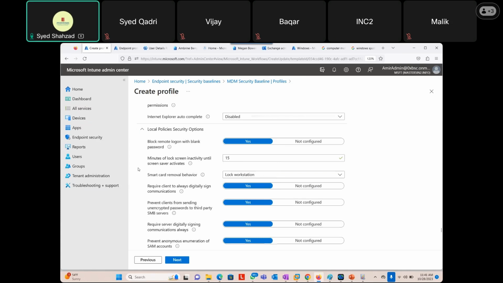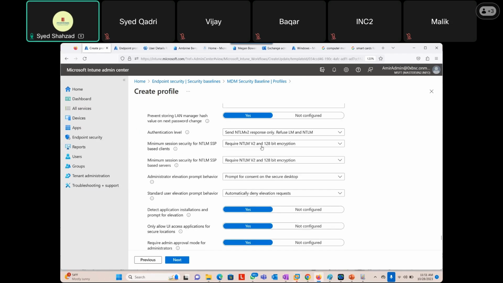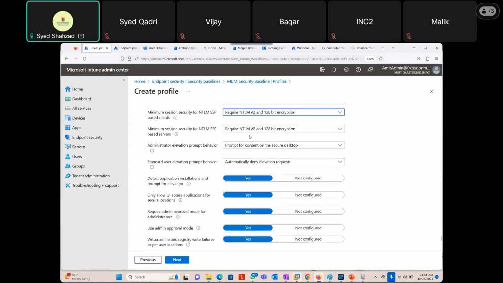Authentication levels and NTLM version 2. Obviously, that's all authentication, and it's version 2 or the latest version, whichever is there. The older versions will be refused, which is very good and makes sense. Minimum session security for NTLM SSP based clients. Again, NTLM v2 and encryption would be good, but there are other, lesser secure options as well. If some of your applications are legacy, you really want those applications to work, and they don't support NTLM or older versions of NTLM for some reason, then you can only go for other options. Otherwise, these other options are for backward compatibility.